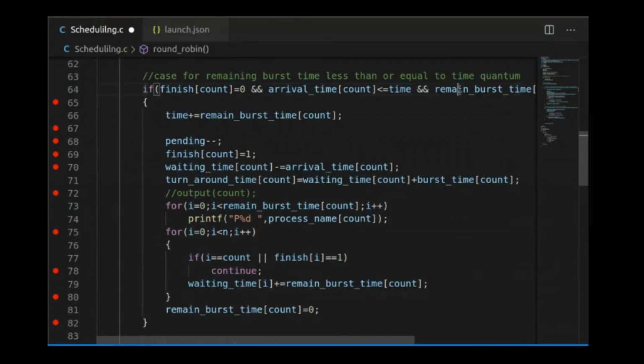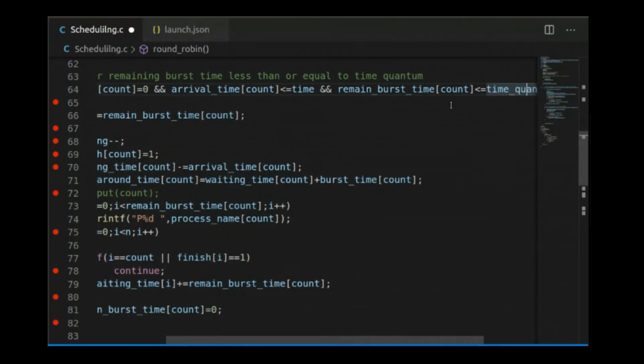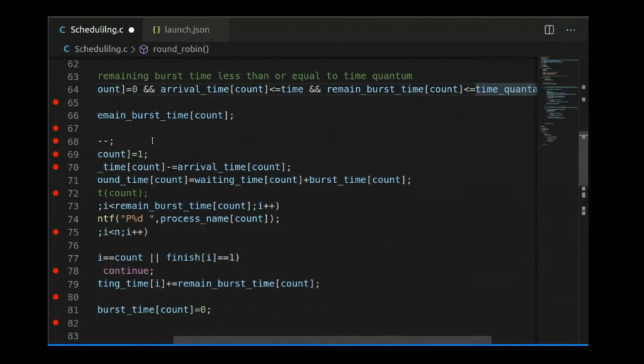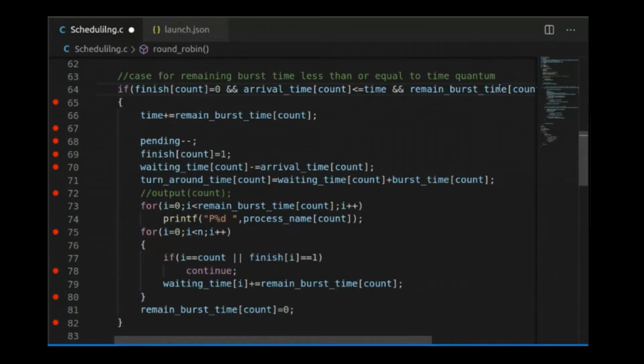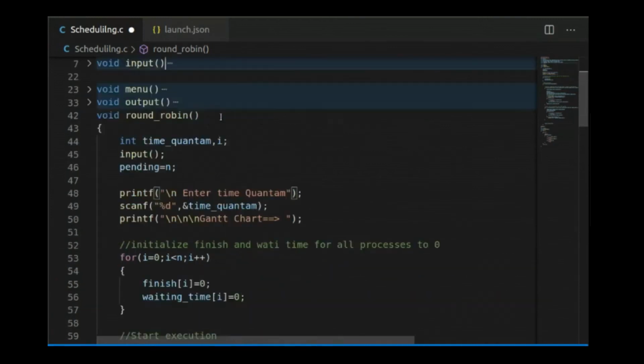And one more condition: remaining burst time of count is less than or equal to time quantum. So this is the condition that we require. So these three conditions we have written for the first case: the process is not finished, its arrival time is less than or equal to the timeline, and the remaining time of that process is less than or equal to time quantum. If so, we will execute for its remaining burst time.